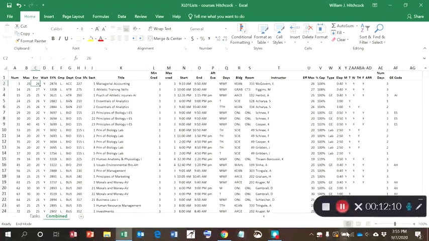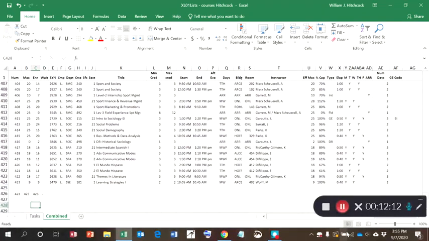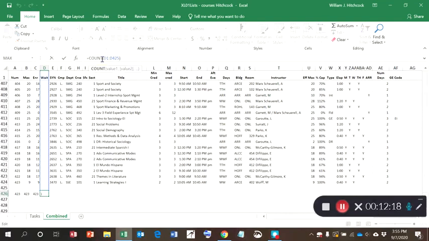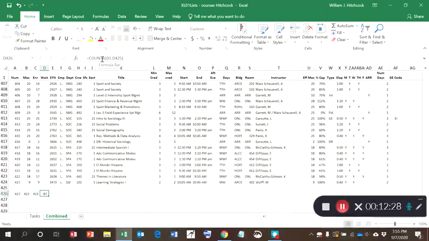Method number 2. Rather than using the count function, there's something that's called the COUNTA function. COUNTA will include any text that you might have. So if I change my formula to COUNTA, D1 to D425, hit enter, it tells me I've got 87 that are on the wait list. Well, when we counted it the other way, we only had 86.